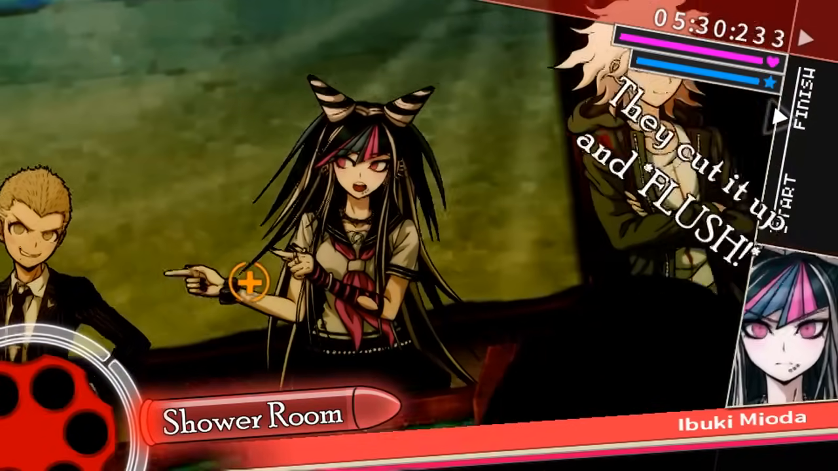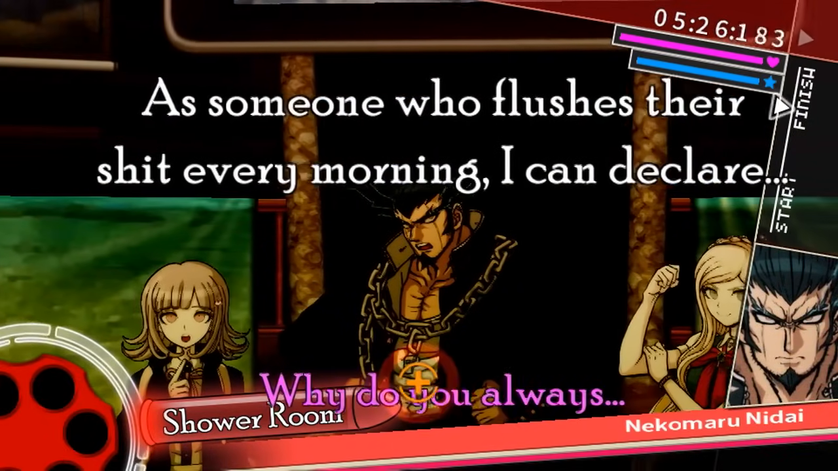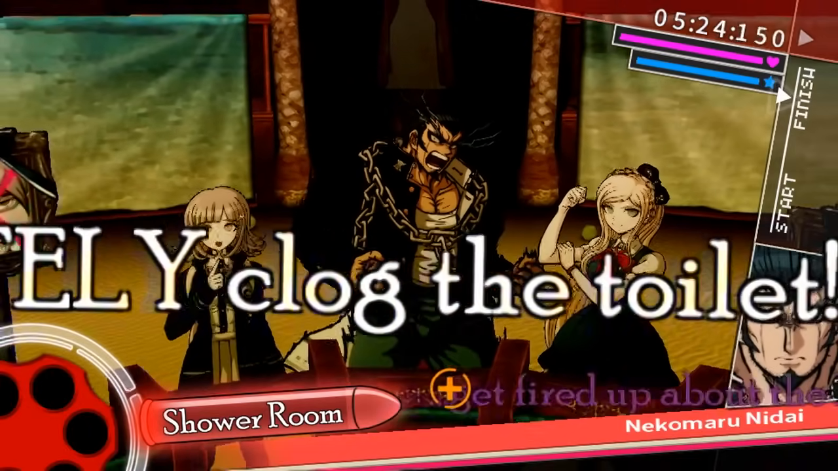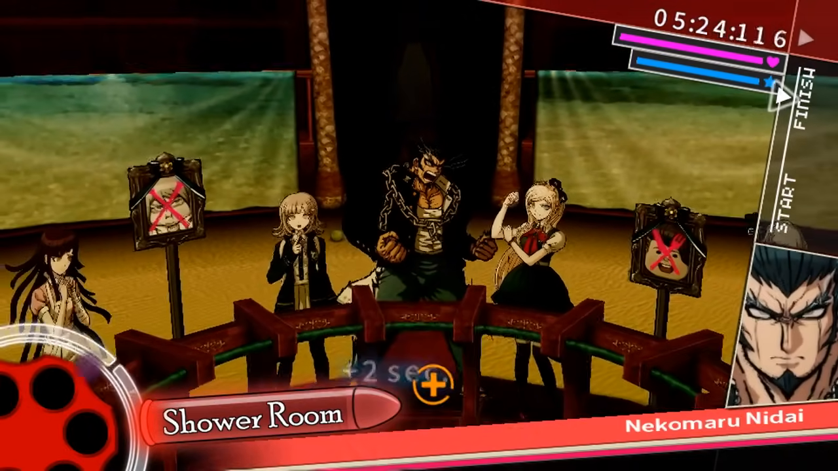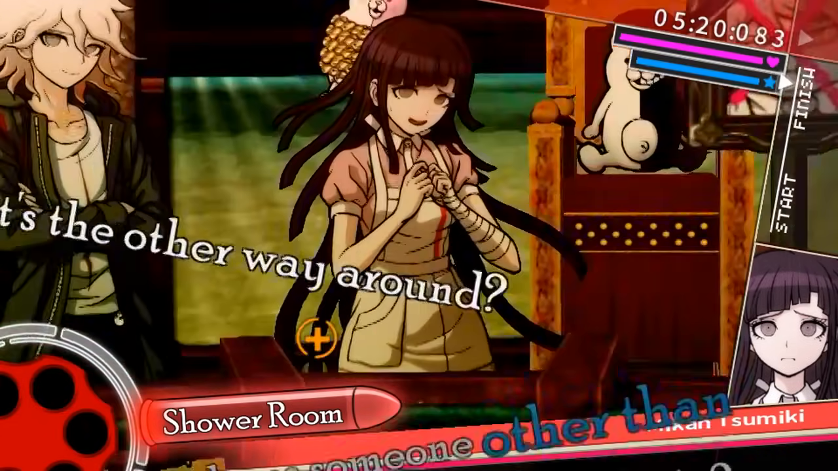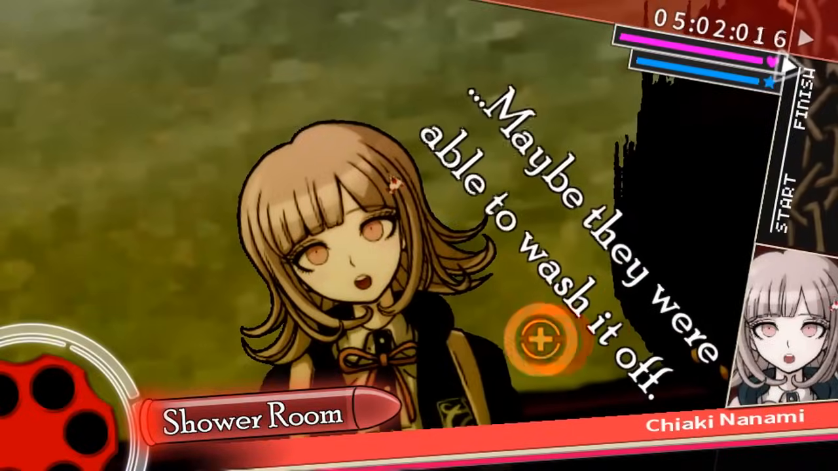They cut it up and flushed it. As someone who flushes their shit every morning, I can declare it would definitely clog the toilet! Maybe it's the other way around? Perhaps someone other than the killer moved the body? Maybe they were able to wash it off.